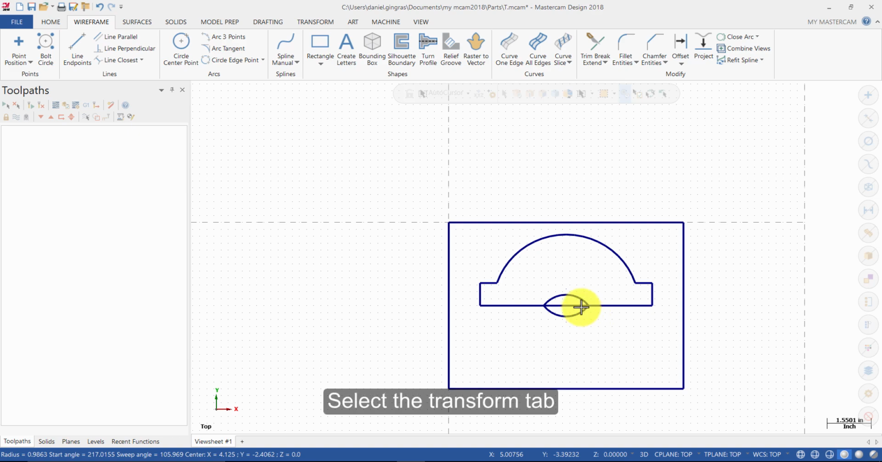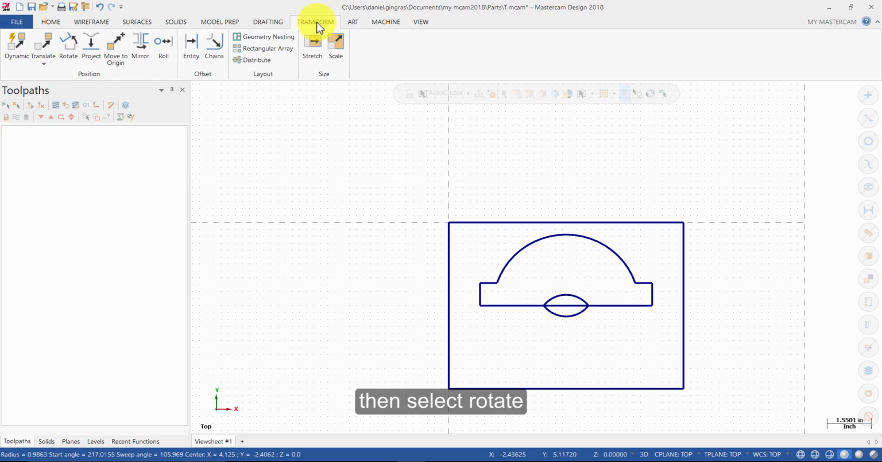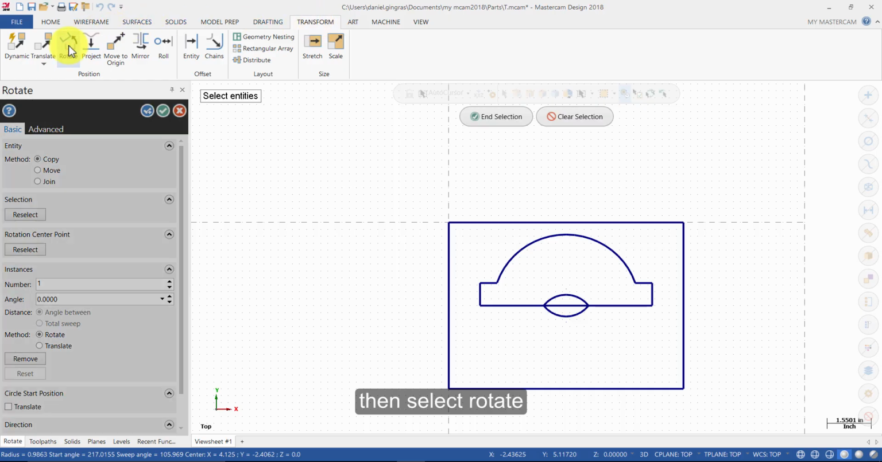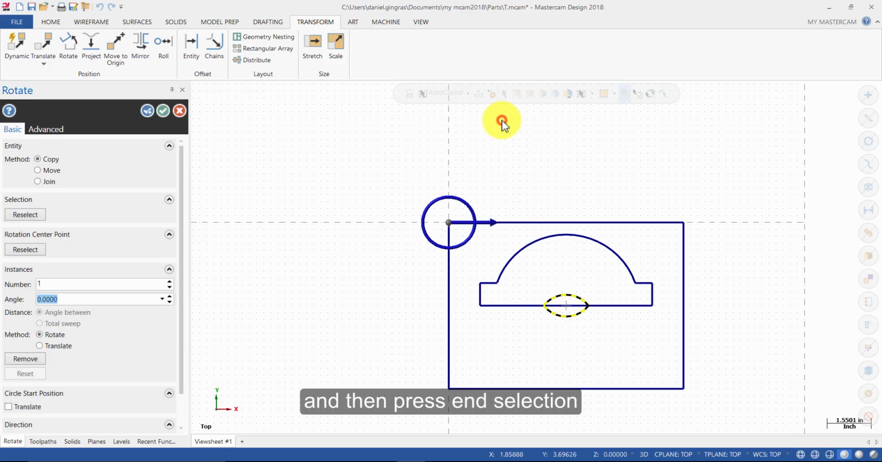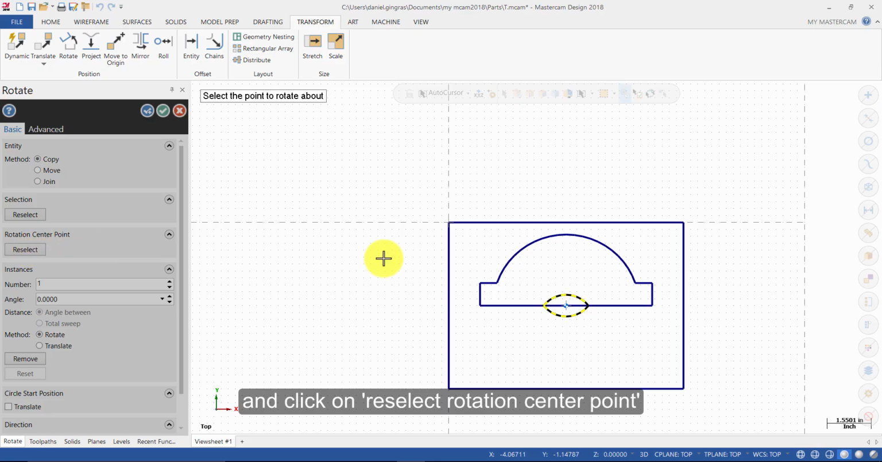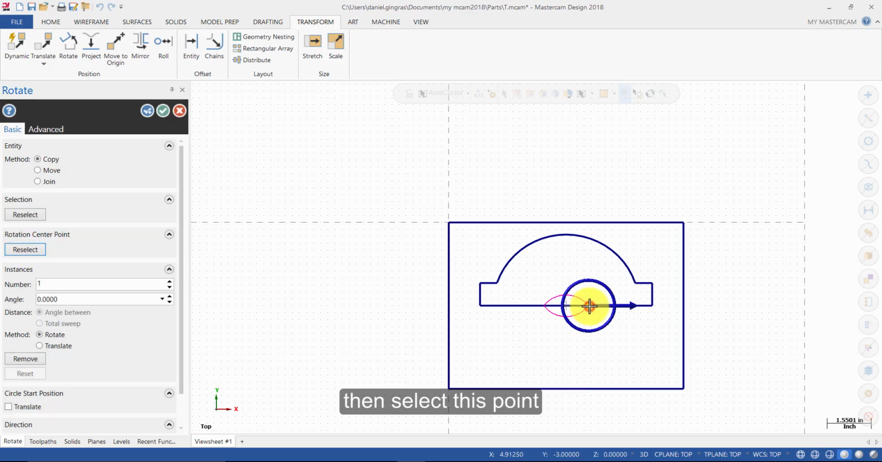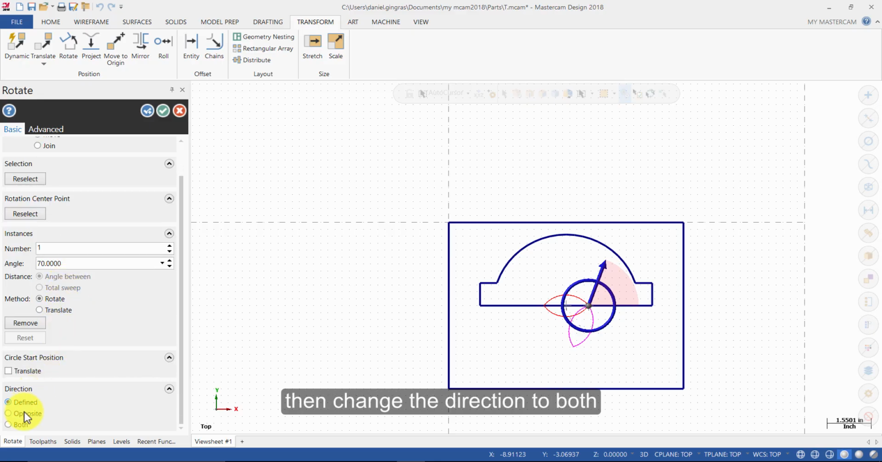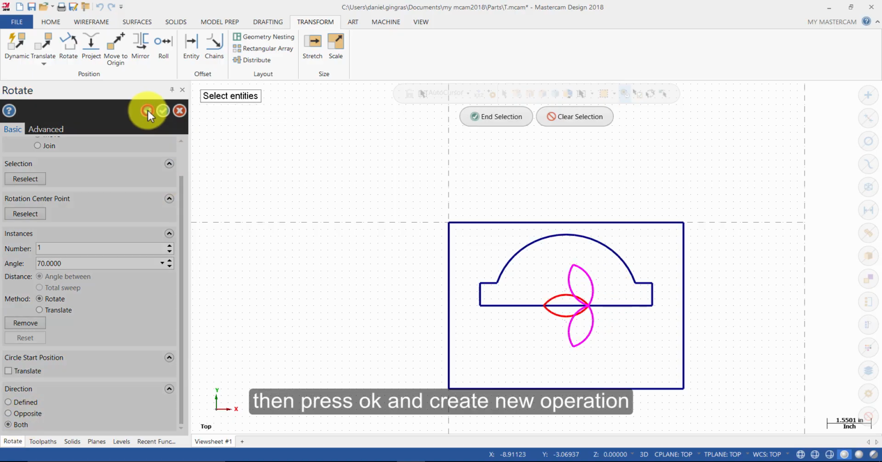Select the Transform tab. Then select Rotate. Select these arcs. And then press End Selection. Ensure the method is set to Copy, and click on Reselect Rotation Center Point. Then select this point. Change the angle to 70 degrees and press Enter. Then change the direction to both. Then press Create OK and create new operation.